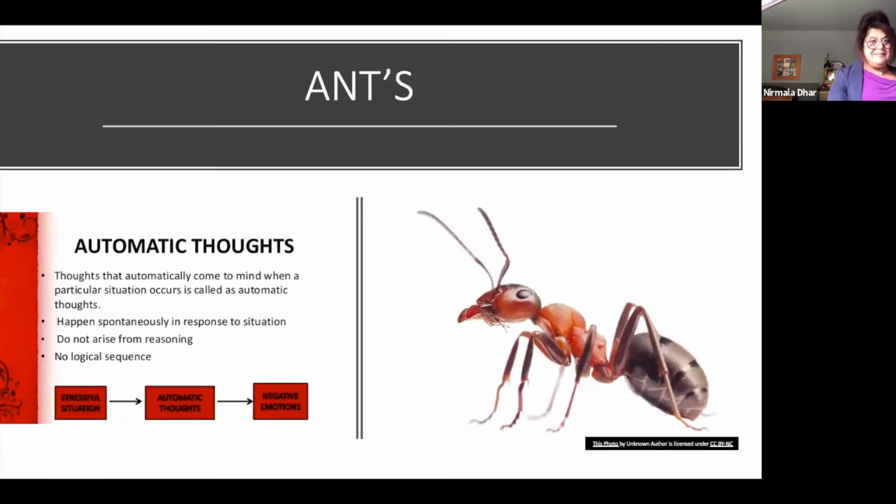ANTs. Automatic negative thoughts. They just come automatically into your head. You don't have to work too hard. Especially when a particular situation occurs, they happen spontaneously in response to the situation. They don't arise from reasoning, and there is really no logical sequence to them. So there's a stressful situation, automatic thoughts pop up, and it leads to negative emotion. And that's what an ANT is.